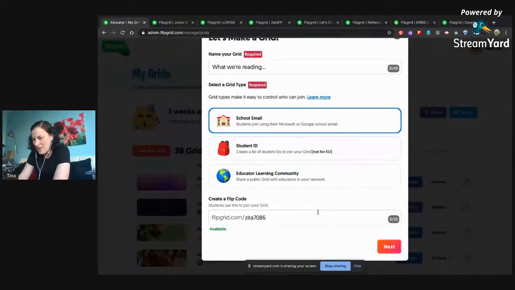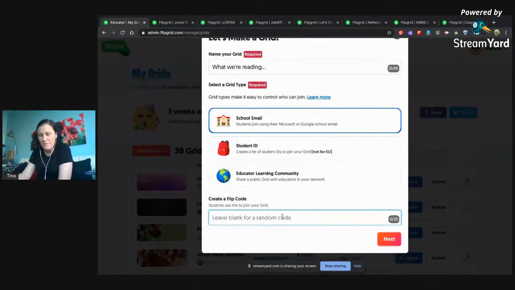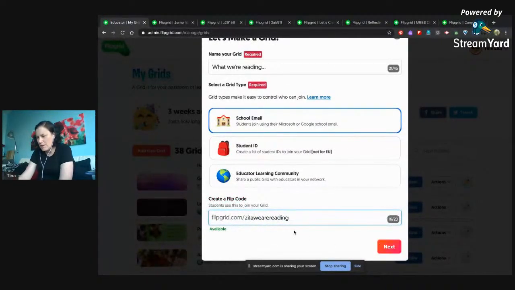So with school email, it will actually allow you to say which domain they come from so that you can limit it. So let's just walk through the steps so you get it. The other thing is I can personalize that flip code just so it's easier for the kids. I just snuck that in there, Natasha. Just for kids to be able to put it into their app so they don't have to remember something funky. I'm guessing somebody's already using that, so we're going to put Zeta, what we're reading. Zeta reading. Maybe that would be better.